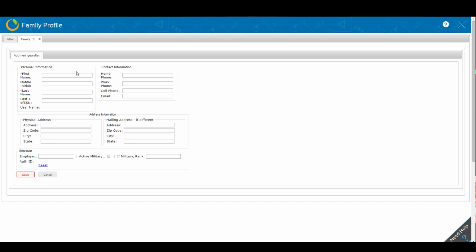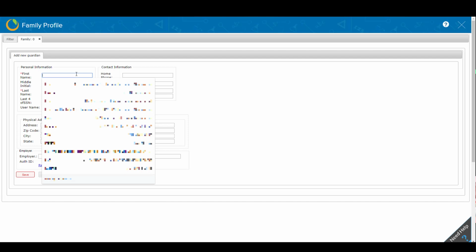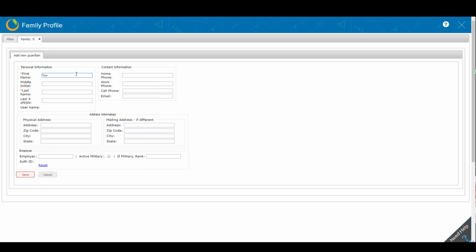The build a guardian form is pretty easy. Really all you need here is a first name and a last name. So we're going to put Tywin Lannister. You could give emails, all of that if you'd like to.